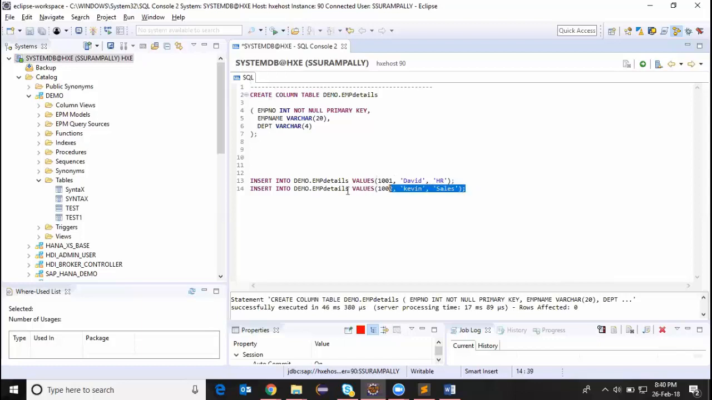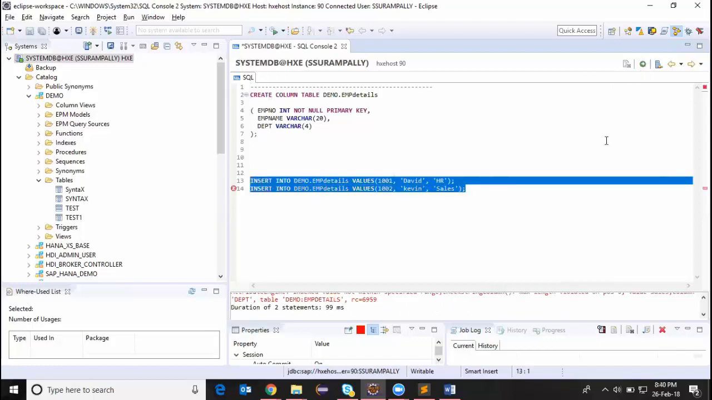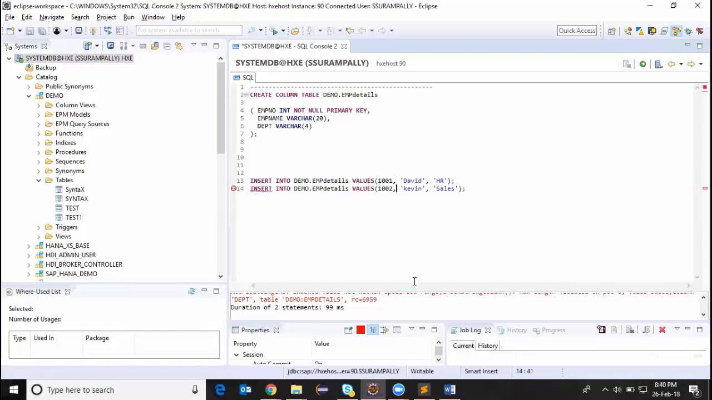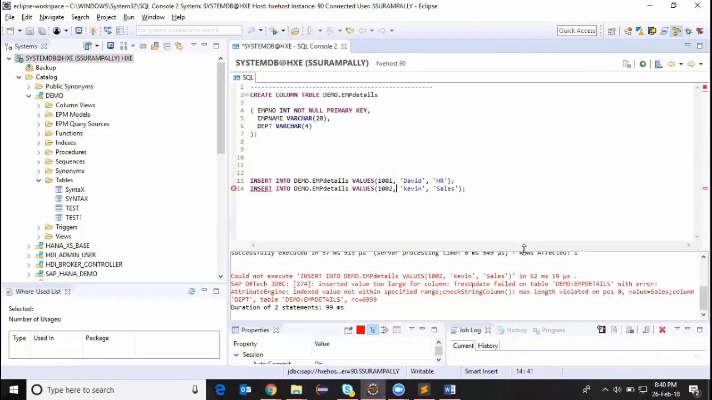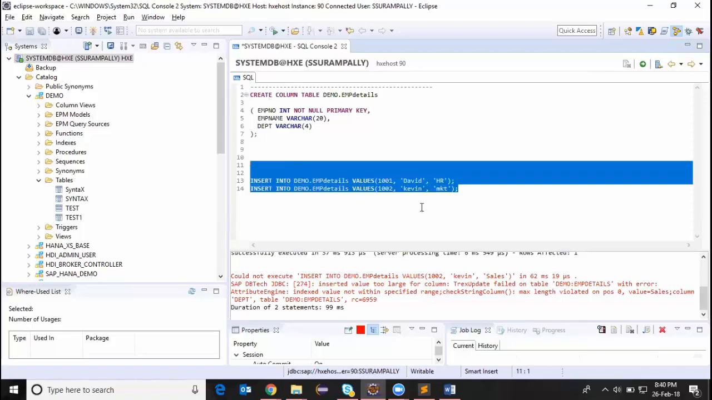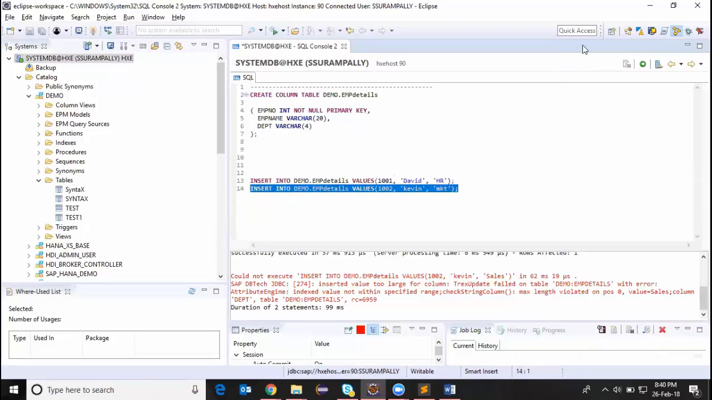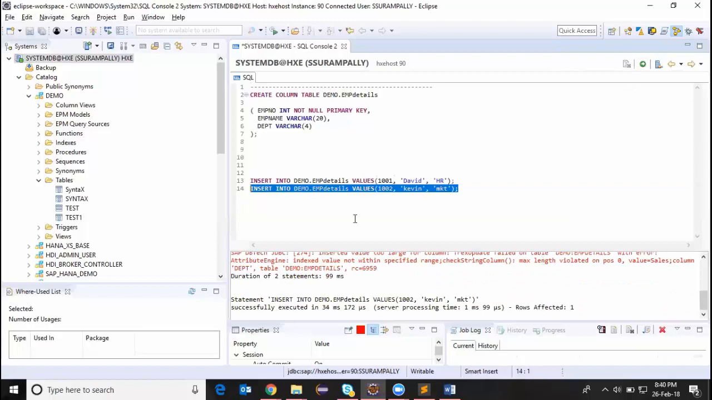Okay, I prepare two data records and then say okay. One is executed and another one is not. Yeah, max length violated on position. I made the department as 4 only. Since I have given 5, it did not accept. So the second insert did not go. So I'm inserting the record again. Now it is fine. So I inserted 2 records.